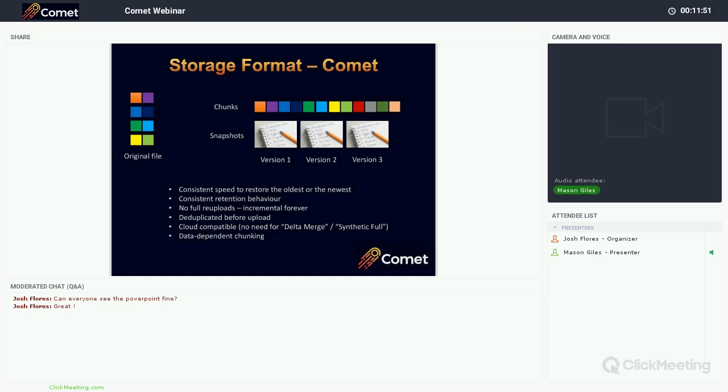The chunks are deduplicated at the chunk level. If a server already has this particular part of a file, then it never needs to be re-uploaded. So we have deduplication client side. It's cloud compatible. One of the big problems with delta merge and synthetic fill, like we talked about in the last slide, is that the server would have to apply the complicated diff operation. You can't do that if you're storing data on a dumb storage device like an FTP server or SFTP, Amazon S3. Those things give you storage, but they do not give you compute, so you can't merge increments on that kind of storage infrastructure.